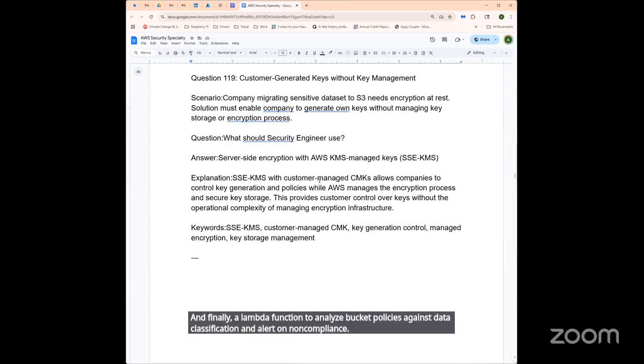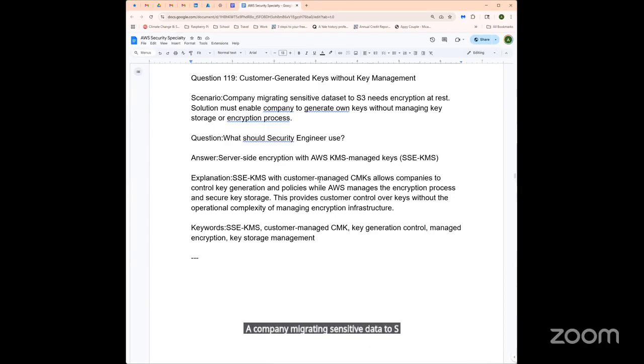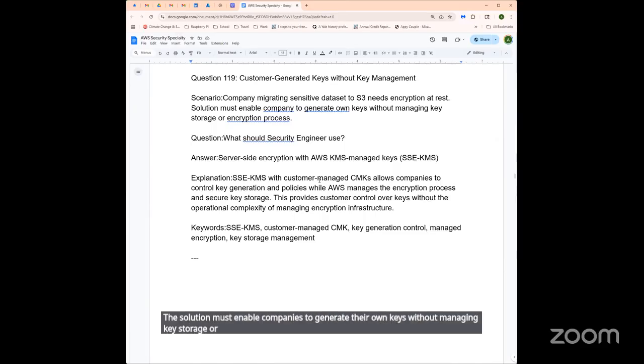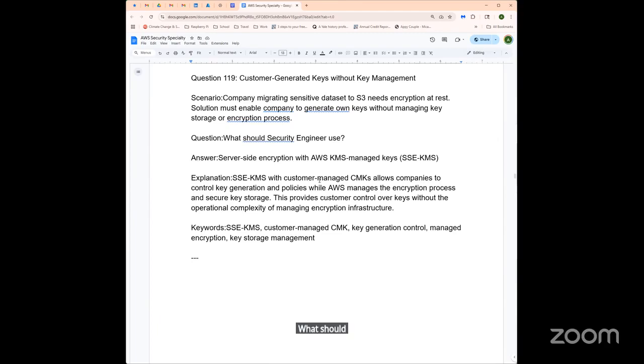A company migrating sensitive data to S3 needs encryption at rest. The solution must enable companies to generate their own keys without managing key storage or encryption process. What should the security engineer use? Server-side encryption with AWS KMS managed keys, SSE-KMS.